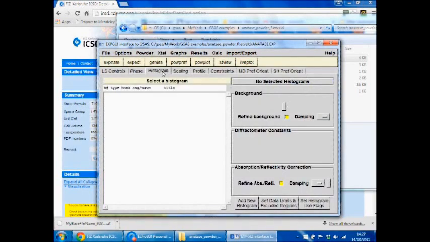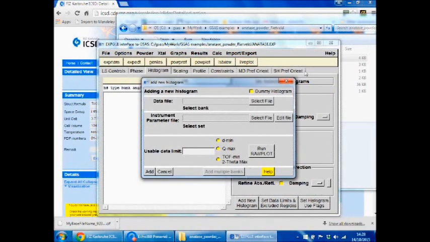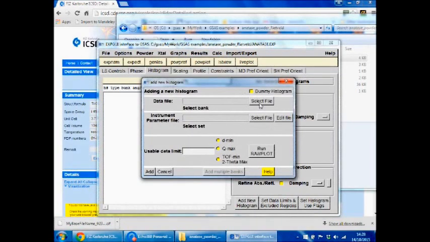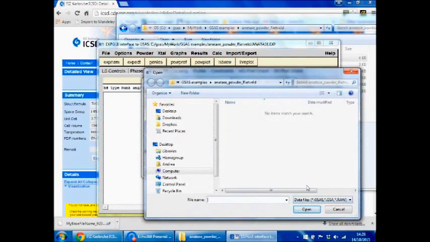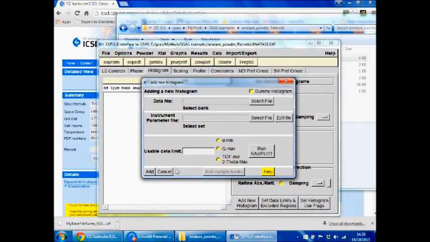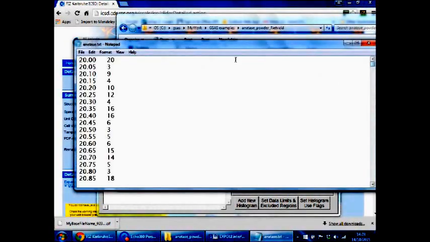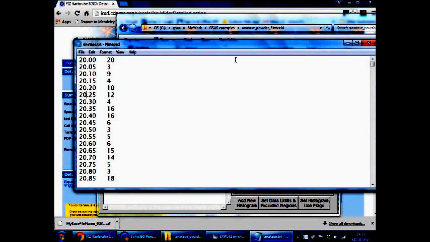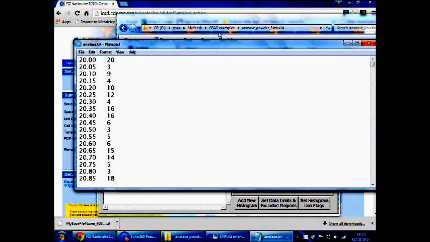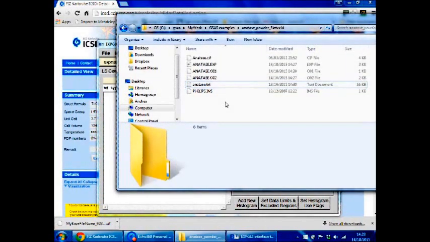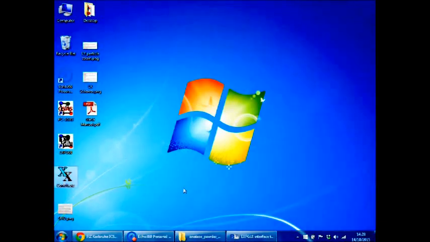So under the histogram tab, you go to histogram, you click on add new histogram, and then you select your data file. But it has to be in the correct format, which I haven't shown you how to do. So if you have your data and it's simply like this, with degrees 2 theta on the left and counts on the right, that's a handy way of having your data. Then you can convert that into a GSAS format. Okay, using this tool called convex.exe, you can do that.